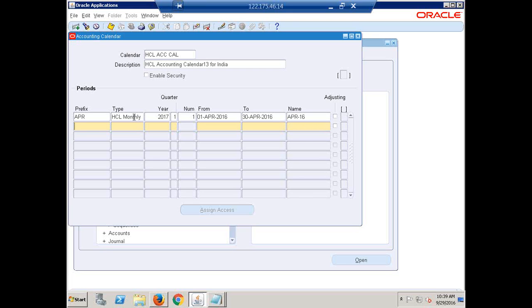If you try to enter the 14th period, it gives a message saying you have permission to enter a maximum of 13. For that control purpose only, we are using the period type.